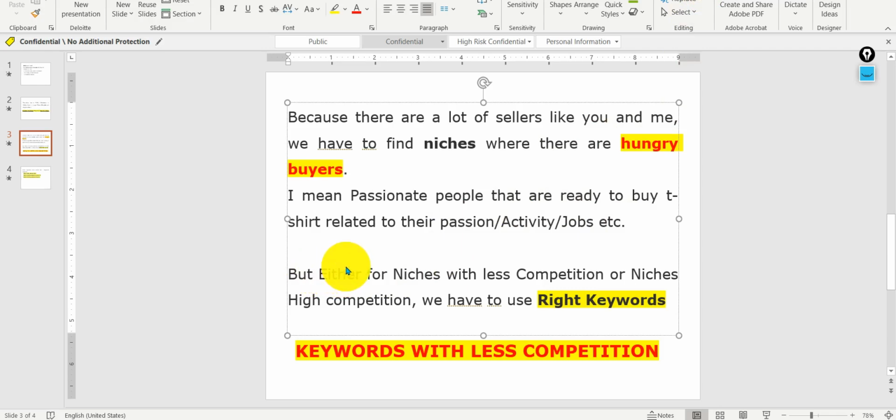Once we find this niche where we have those angry buyers, we have to target this niche with the right keyword. And by the right keyword, I mean keywords with less competition.